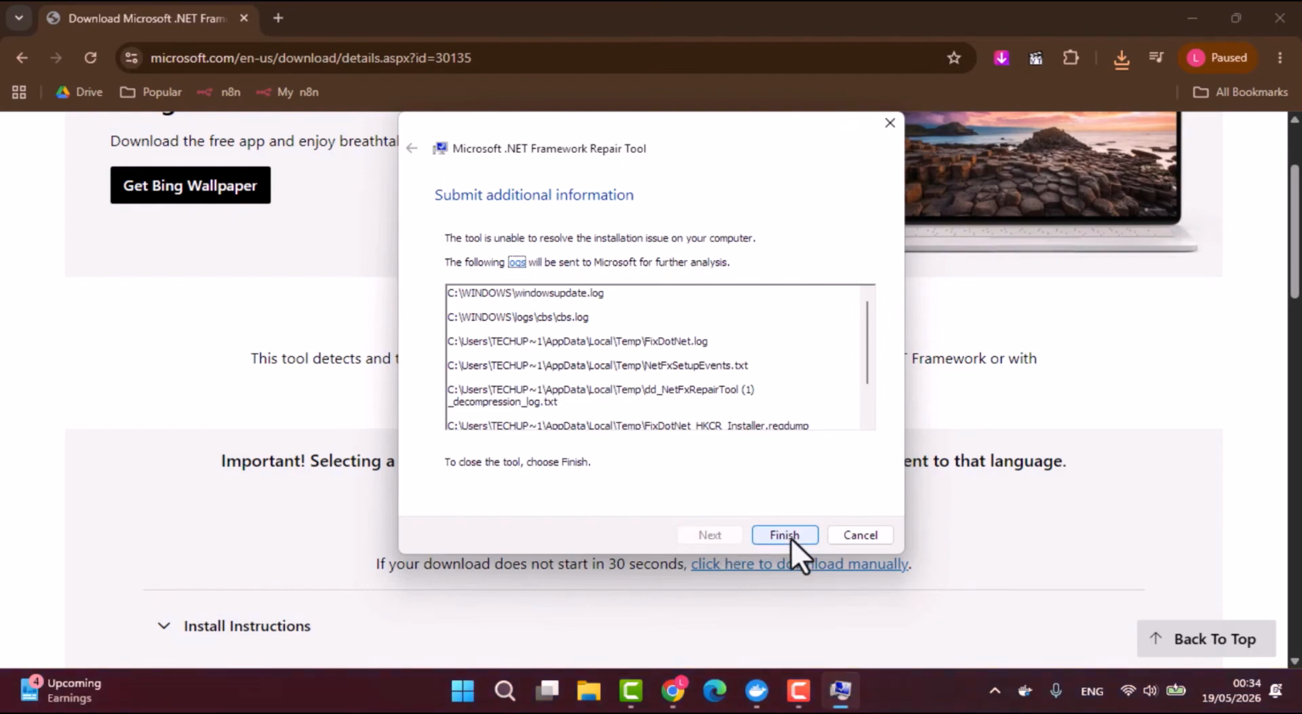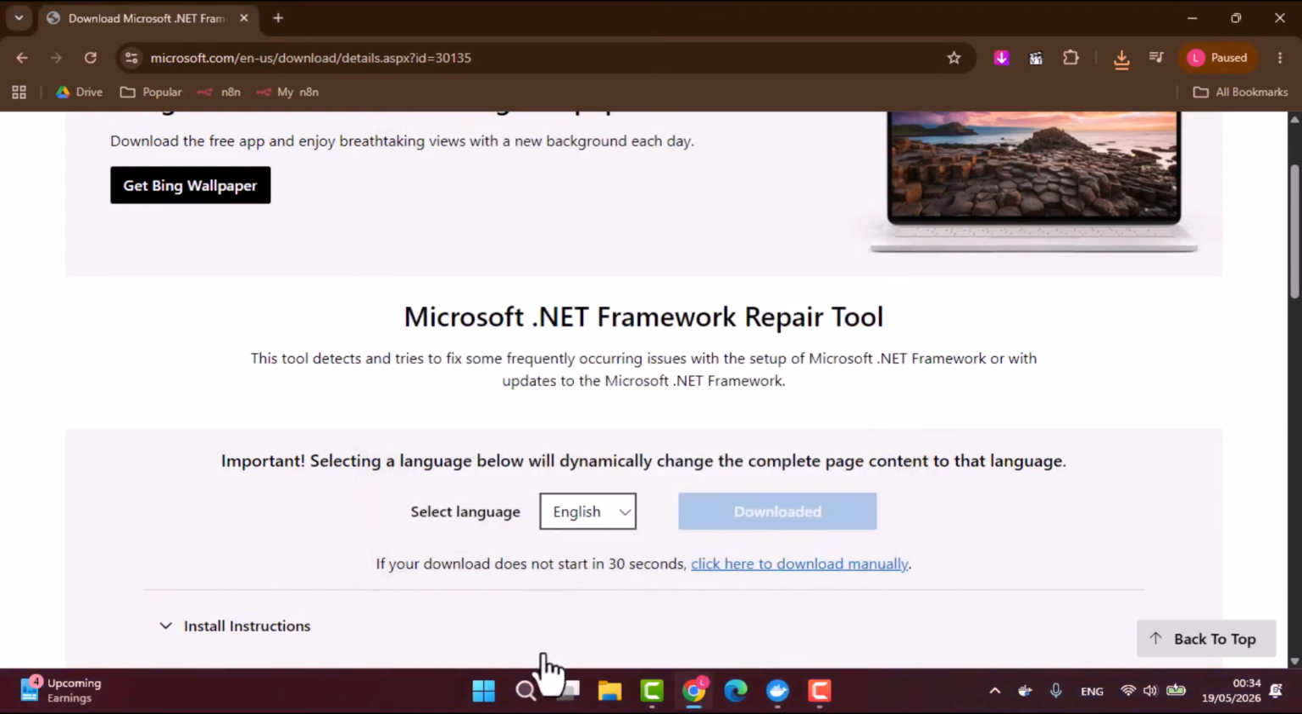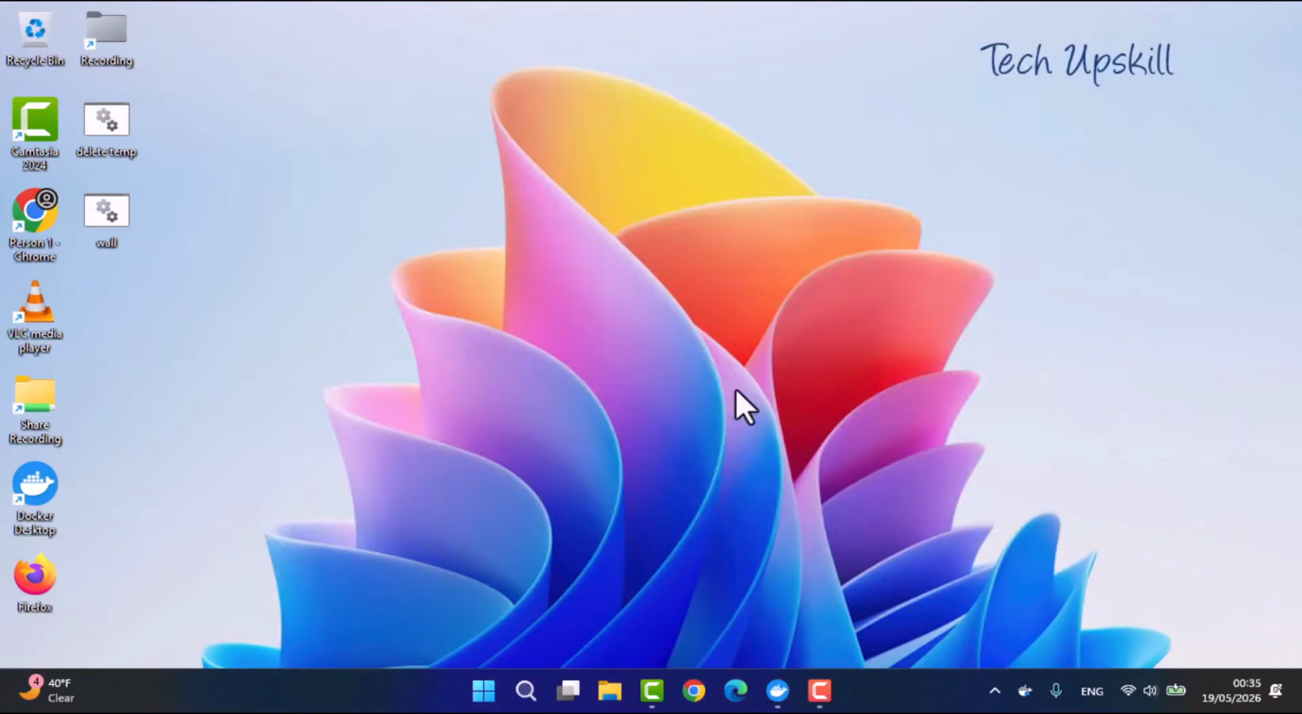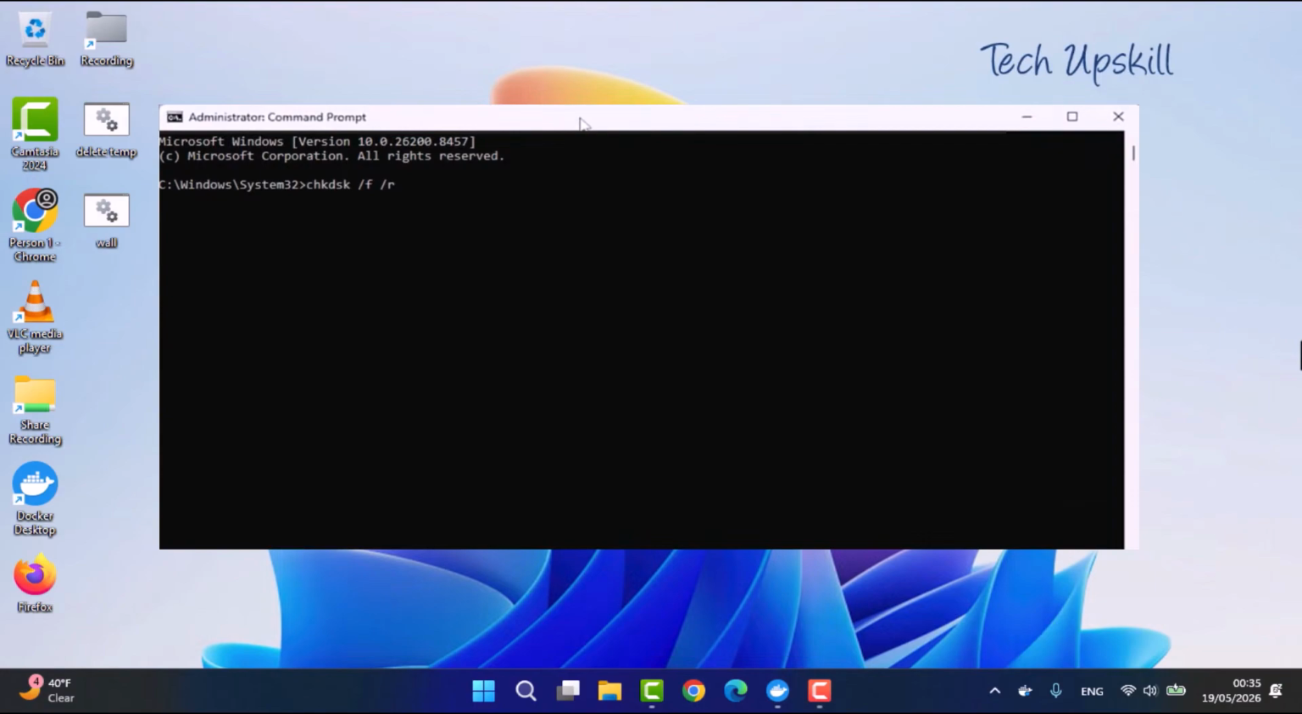Our final solution is to run a chkdsk scan. Search for Command Prompt in your Windows search bar and ensure you click on Run as Administrator. In the Command Prompt window, type the command chkdsk /r /f and then press Enter.